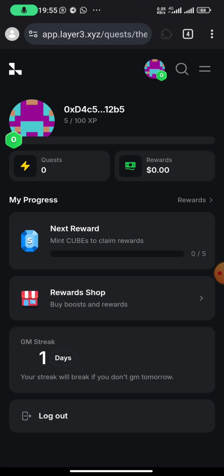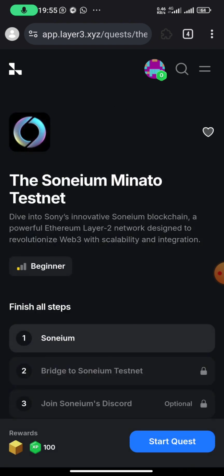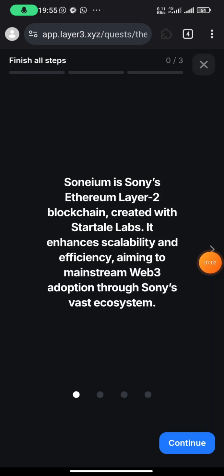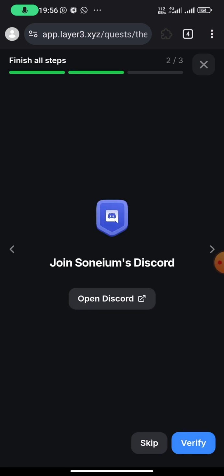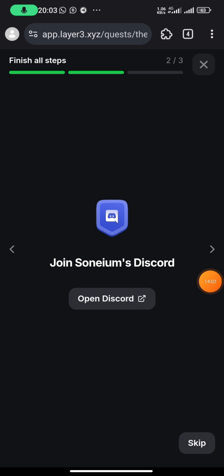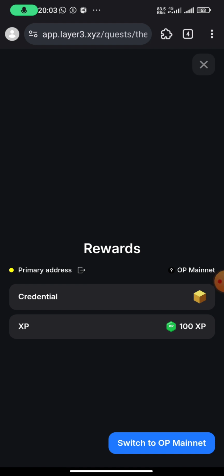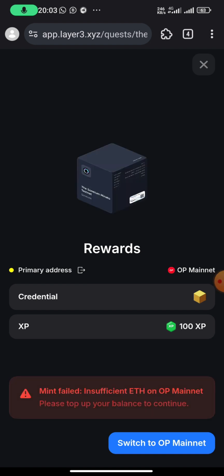Then after that, you now click on start quests. Here you continue. Then you will need to join their Discord, and after which you click on verify. Then at this point you switch to ETH Mainnet. You will need around $0.2 worth of OP Ethereum Mainnet for you to claim this XP. So this is where we draw the curtain.